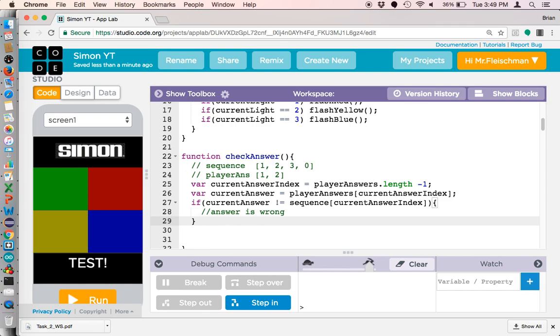What else could be special? If the answer is wrong, maybe we can do a game over screen, and we can probably deal with that in just a second. If it gets past that block of code, it means the answer is right. But what other special cases do we have? I guess if the player answer index ends up being as big as... Do you see, if I fill up the player answers and it ends up being the biggest, that means that's the final answer in the sequence and special stuff should happen. Okay, so let's do this.